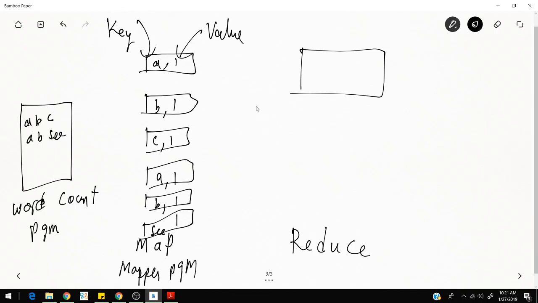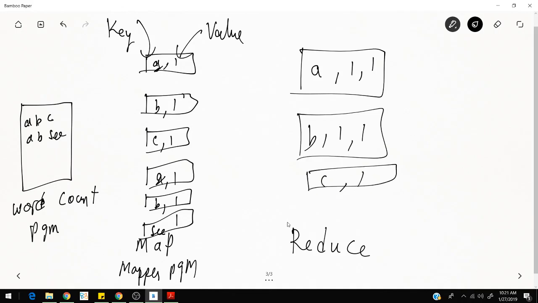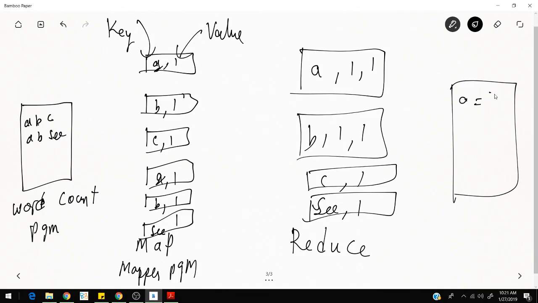And finally it will combine the key value pair. So you can see that A is 2 times. The reducer will combine the key value pair, so it will be 1 comma 1, something like this. And B is how many times? B is again 2 times. C is how many times? C is only 1 time. And there is SEE, that is 1 time. This part is done by a reducer, and finally you get a result as A equals 2, B equals 2, C equals 1, SEE equals 1.